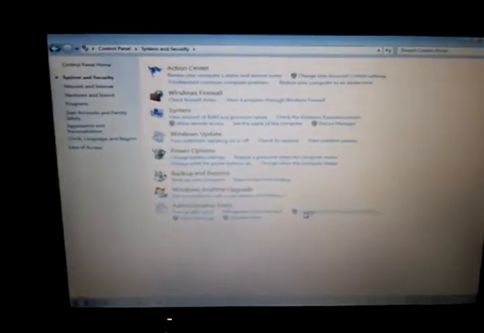Alright, as promised, I'm going to show you how to dual boot with Windows and Backtrack. Start your Windows, put in Backtrack, go to Disk Management under your control panel.